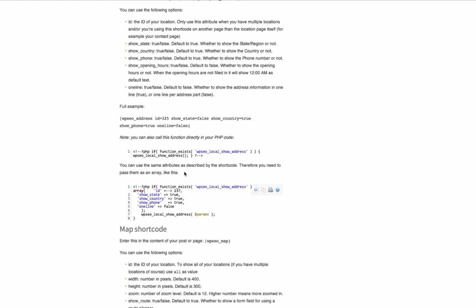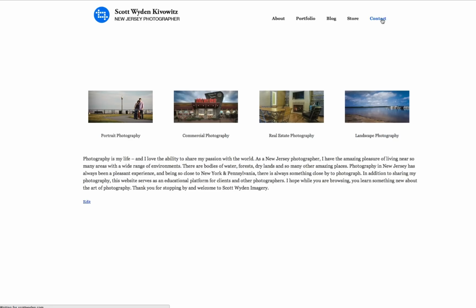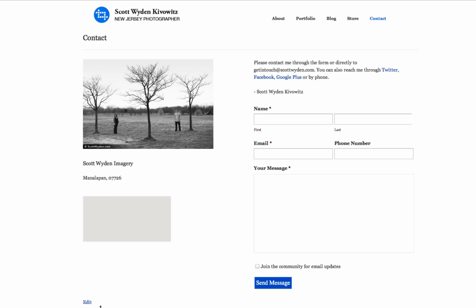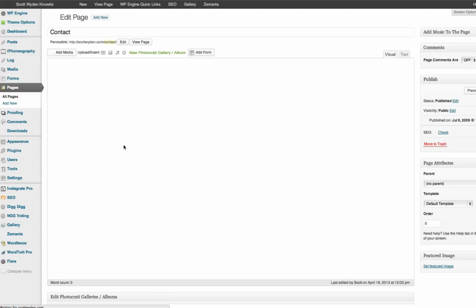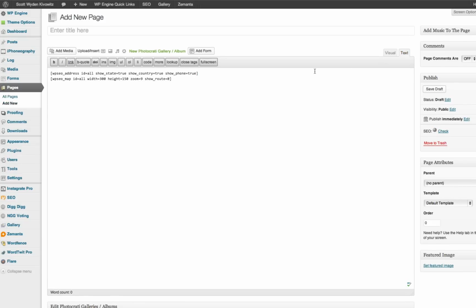And you've got a lot of different customizations you can do, but as an example, let me just show you what I used on my contact page so you can see that in action. Let's go here. So here's what I used. Close that. And here is that. Okay. So here's the address. I'm showing ID all because I only have one, showing the state, showing the country, showing the phone, and then the map.